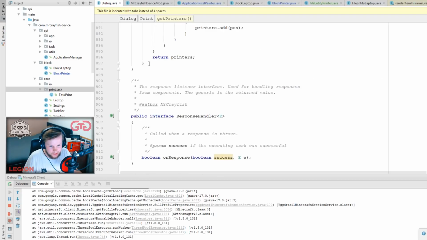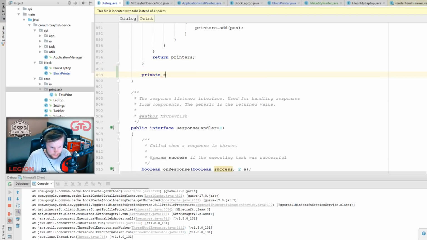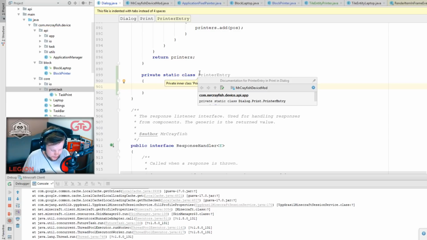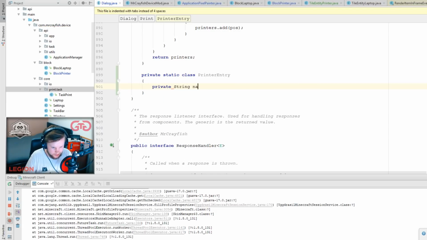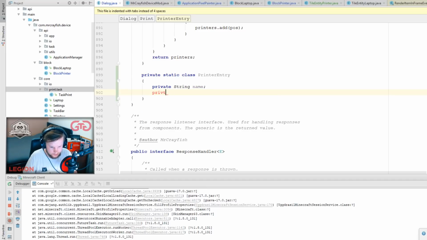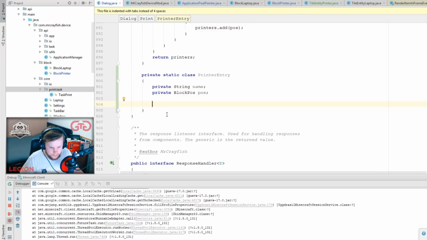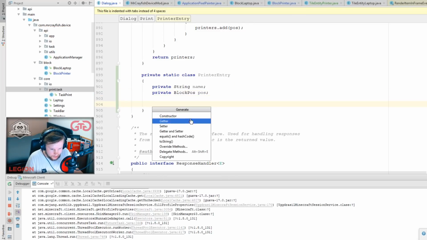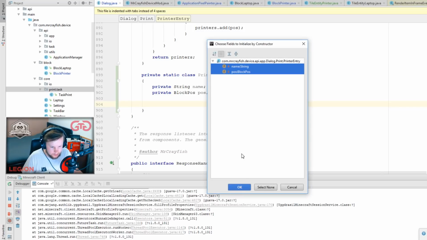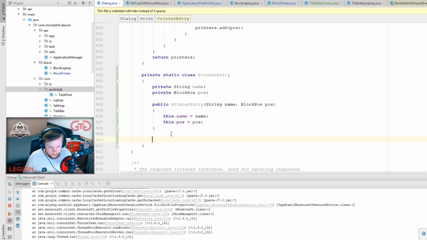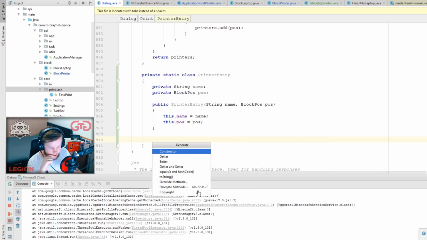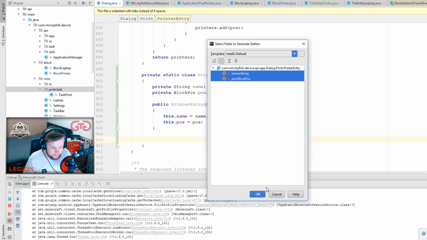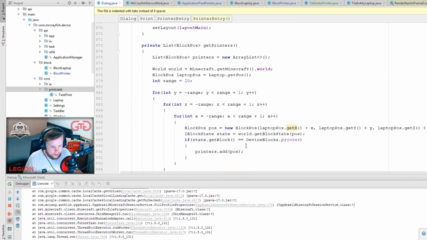Maybe just have something in here for it. Private static class PrinterEntry. No, it's reasonable. So private String name, private BlockPos. Generate constructor, and then generate getter. Alright, easy.